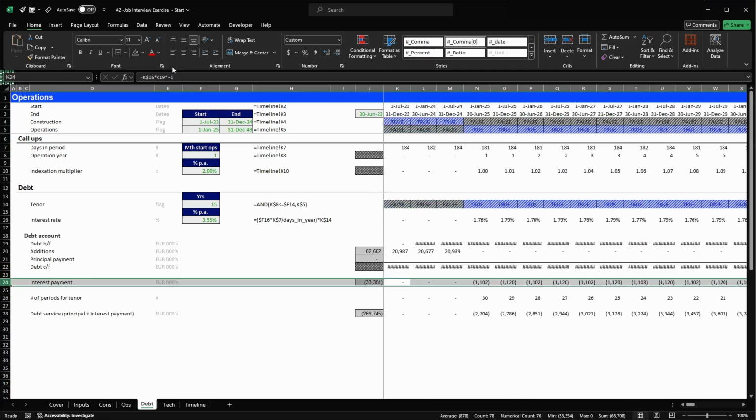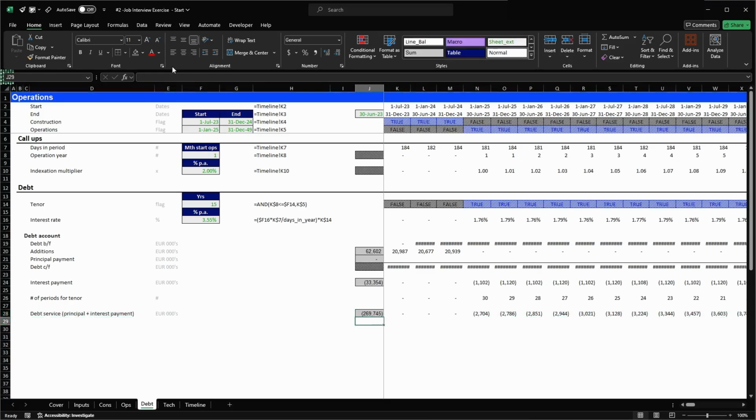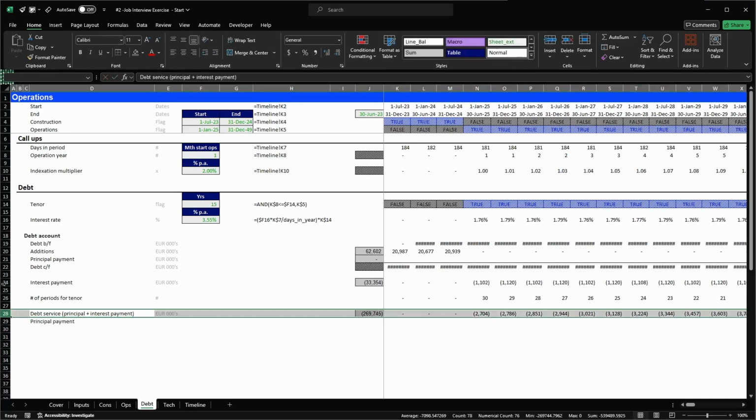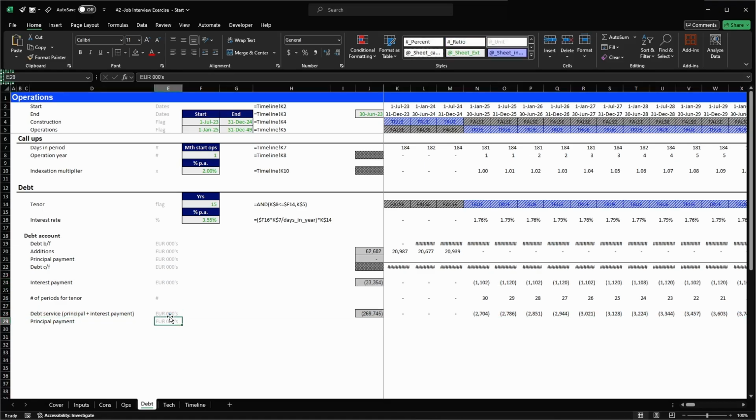We have the interest payment and we have the total debt service, which is principal plus interest. Now we can calculate the principal payment, which is the difference between the debt service and the interest payment, right? So that's the difference between one and the other. I'm going to copy over here. It's going to be equal to this minus this. Copy and paste across, and I think we have everything correct.